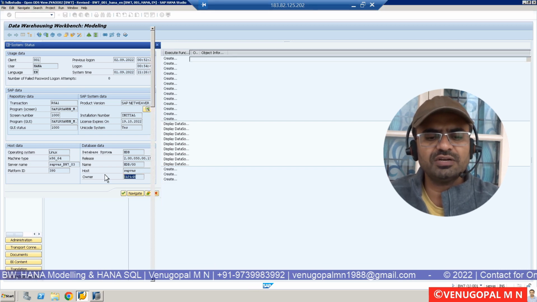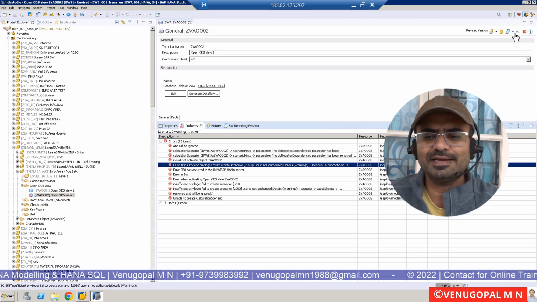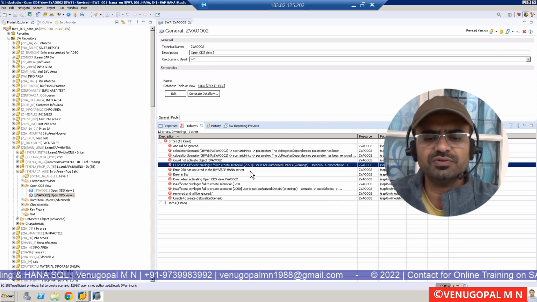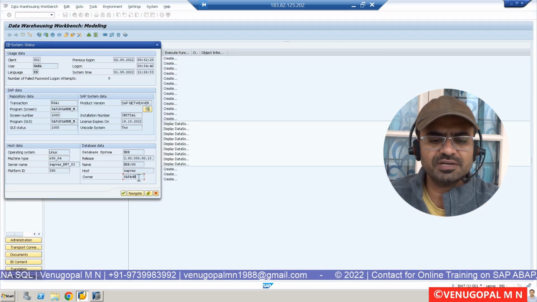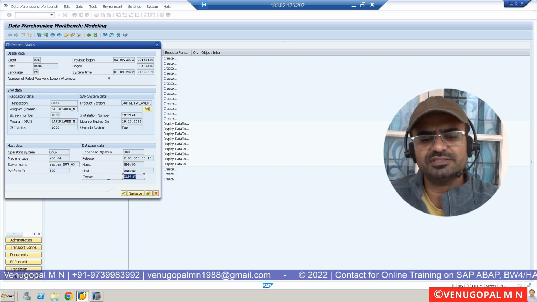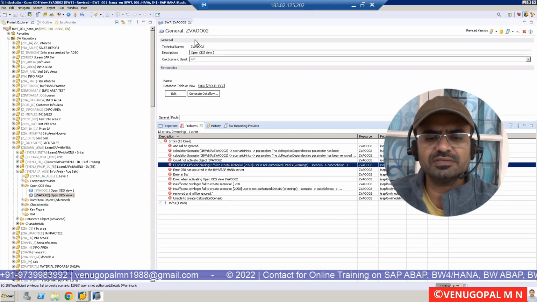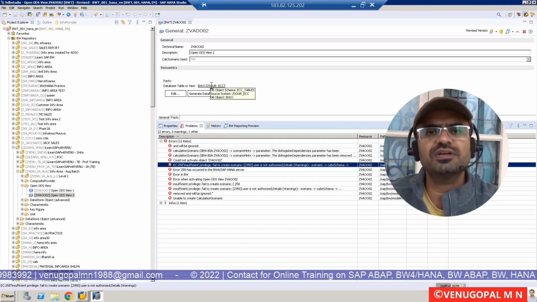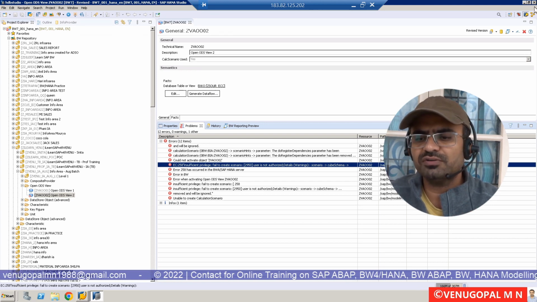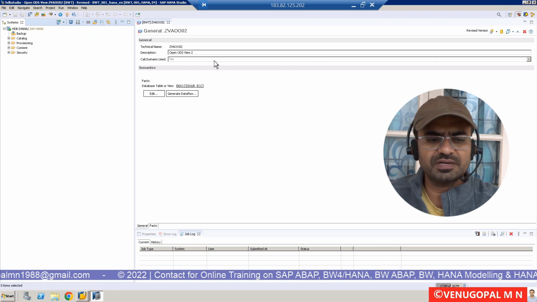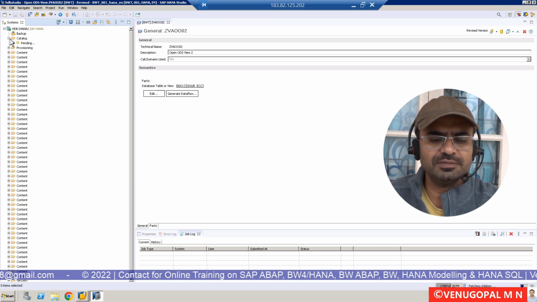So when I try to activate an Open ODS view, which I created in the BW perspective of HANA Studio, what it is saying is that this particular user does not have enough authorization to access the table. Why the table? Because for my Open ODS view, this is the source. Now in order to fix this issue, what you have to do is log into your HANA perspective, go to your catalog.